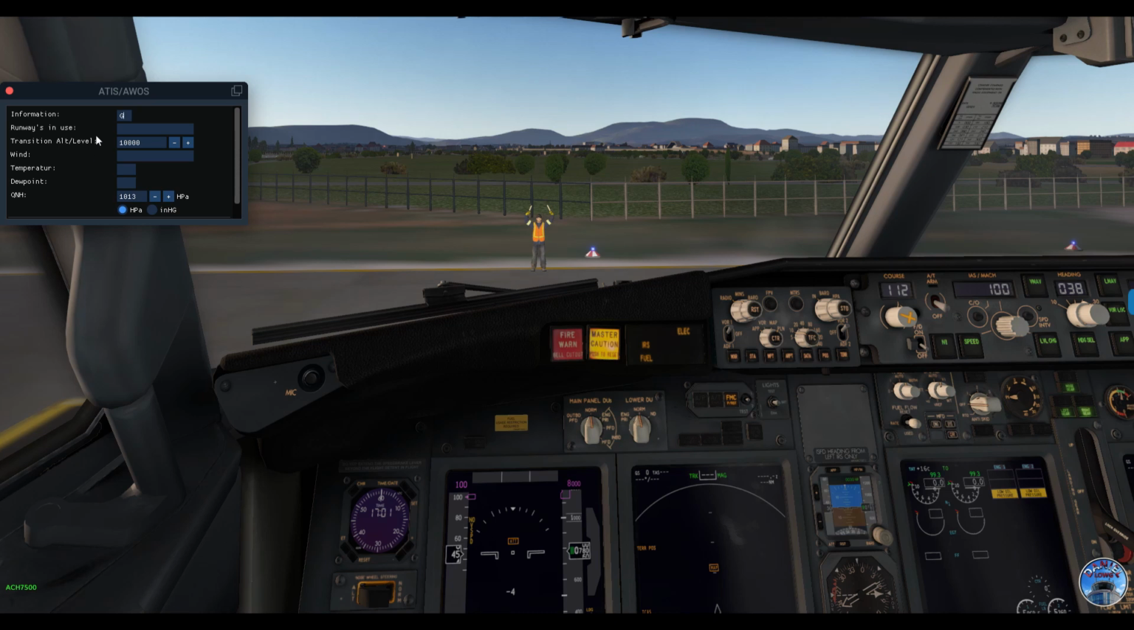We have 1,006 knots. So we will use runway 17 center for the south departure to avoid noise above the city of Graz.